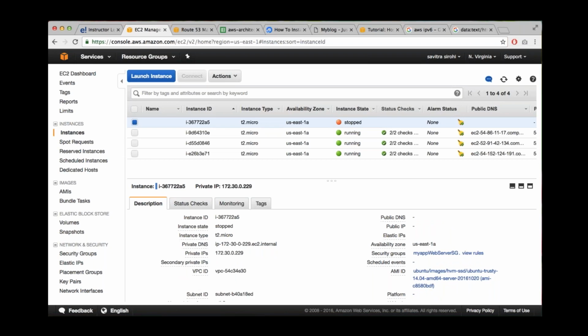All right. So now you can see it's in a stopped state, and when that happens, you can see the public IP address is now gone. It's been given back to the AWS pool. It's no longer associated with this server at this moment. The private IP address remains the same.